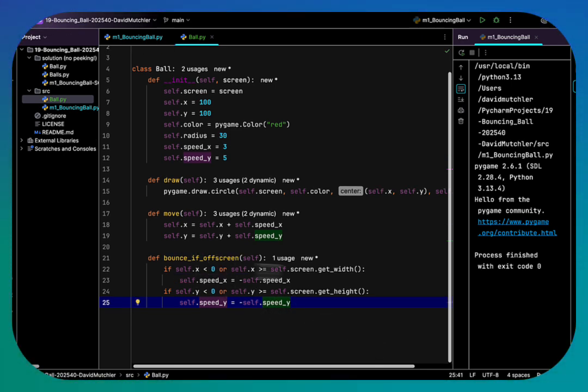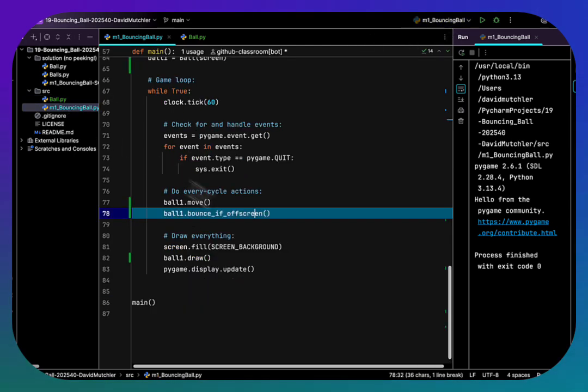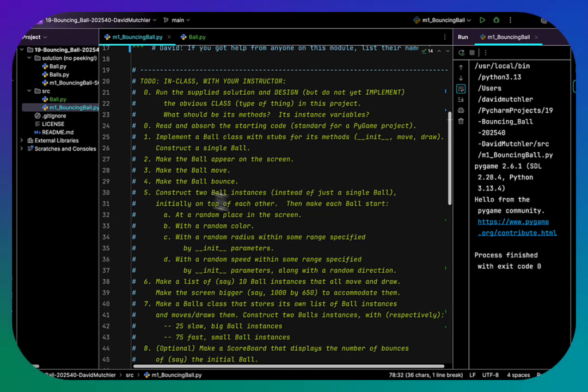It says if self.x is less than 0 or self.x is bigger than or equal to self.screen.getWidth, change self.speed_x, not x, speed x, equal to, not minus equal, but just equal to negative self.speed_x. So if it was a positive number going at speed 3 in the x direction, it's now a negative number going in the opposite direction. So that was this one here, make the ball bounce. So we've achieved a great deal with not much code.